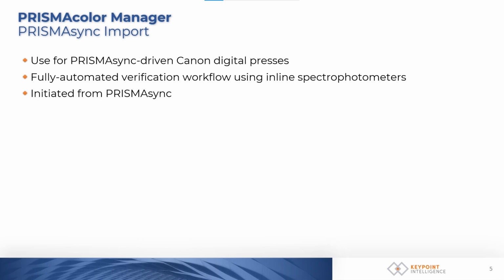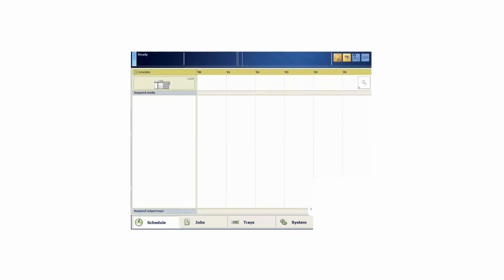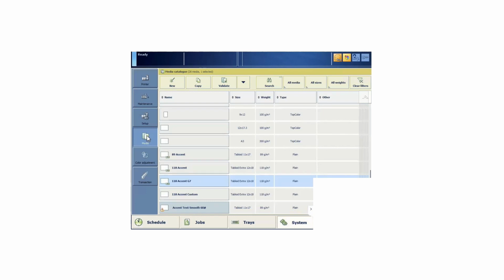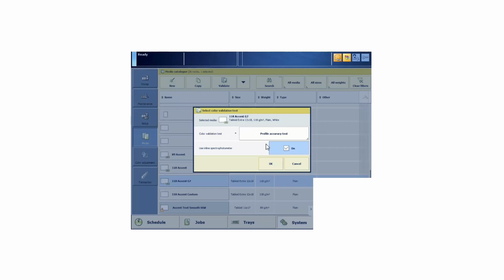In the PrismaSync Import workflow, the press operator initiates the verification process from the control panel of the PrismaSync server driving a Canon Image Press V. She goes to the System menu, opens the Media Catalog, picks the desired paper, which opens a menu. She selects Validate Color at the bottom of the menu list, opens a submenu from the Color Validation menu, containing a series of color validation tests.